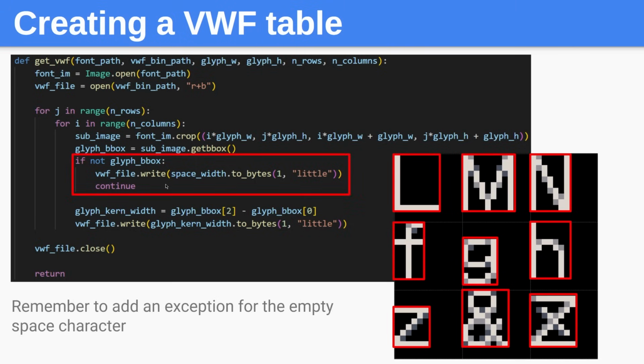You'll notice that we have to have a special exception for the space character, because we don't want our space character to have zero width. It needs to have a certain width, but the bounding box will give it a width of 0. So we have to create an exception for any empty characters.